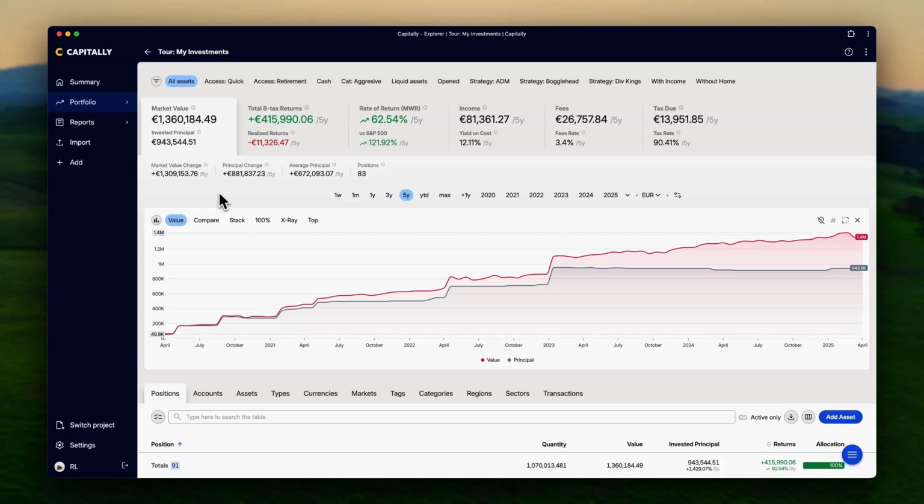Think you know your portfolio inside out? You might be surprised. I will show you how Capitally can help you truly understand what you own, where it is, and how it's allocated across different categories, regions or asset types. Let's start with market value.